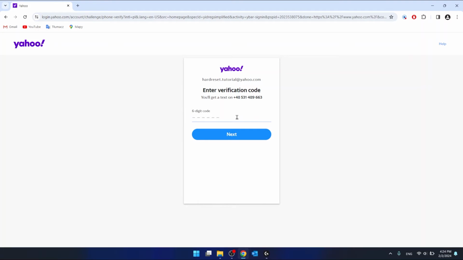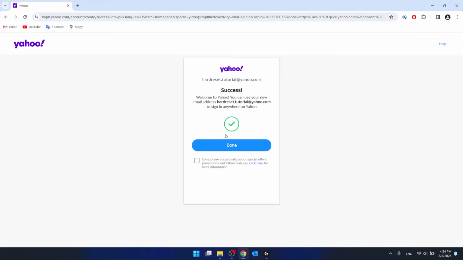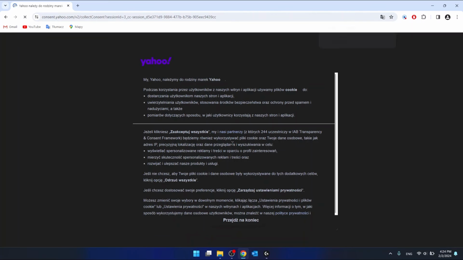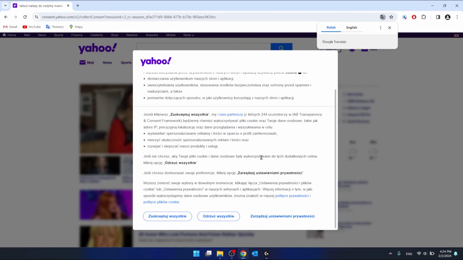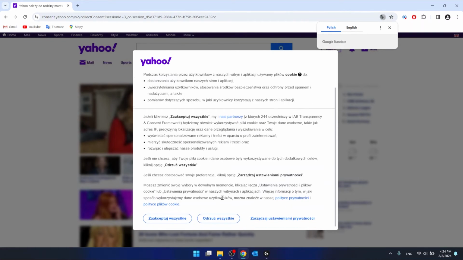Now you are going to be asked to enter the code. So in my case this is the code. It already came right now, so just click next. And as you can see, we have created the Yahoo account right now.